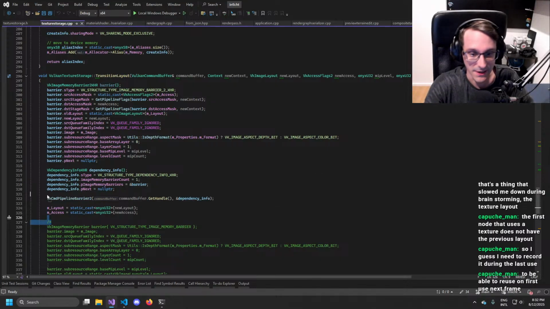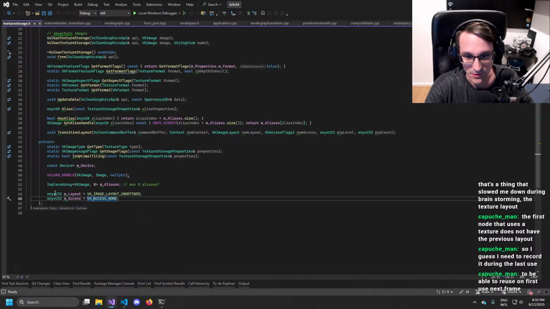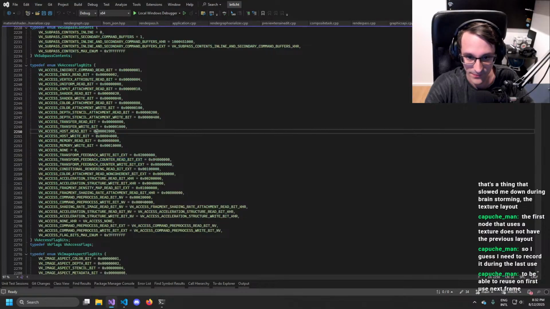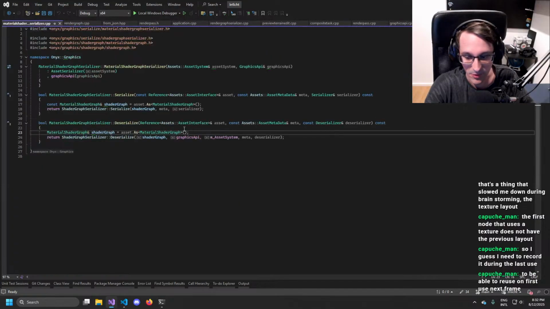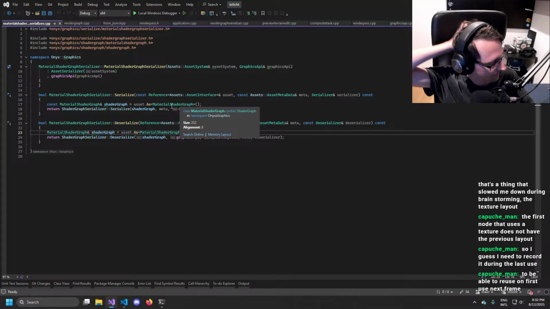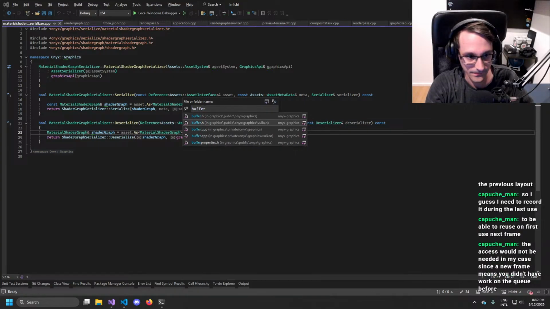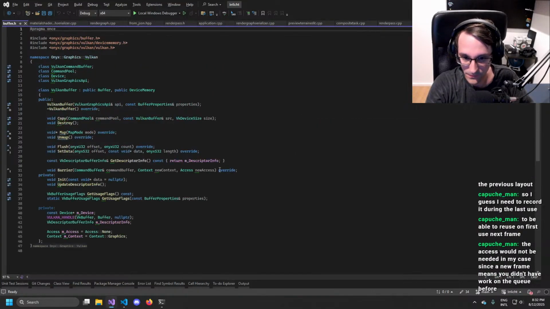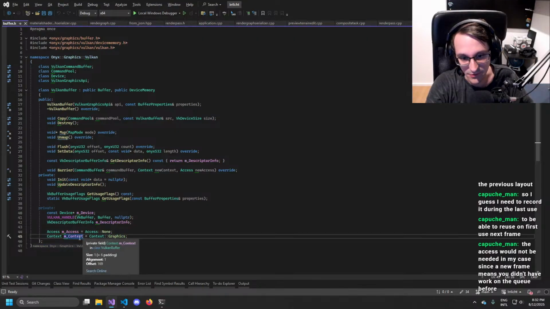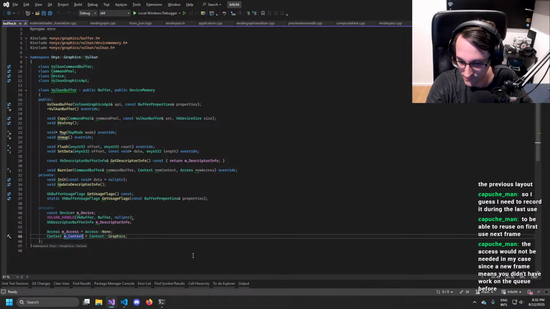Because this could be a little bit more lightweight if you move that out, but in reality it's two U32 ints, so I don't know. And my buffer has the same. It has as well the access and what did I call it there? Access and the context, basically, if it's a compute or graphics context. The access would not be needed in my case, since a new frame means you didn't have work on the queue before.